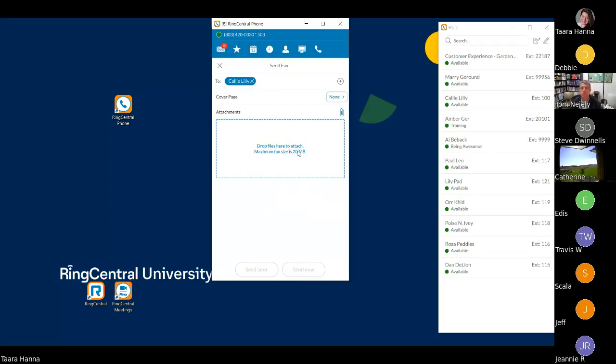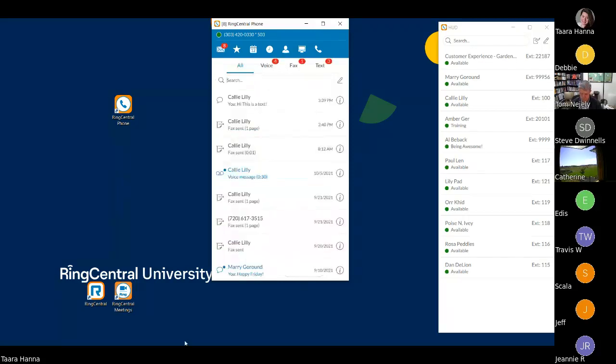so it's sufficient for most people. Once you have your attachment included, you'll see down at the bottom you have the option to send your fax later, where you can choose the date and time, or you can choose to send it now. These options are currently grayed out for me because I haven't attached a file, but once you have attached a file, those would be available for you.